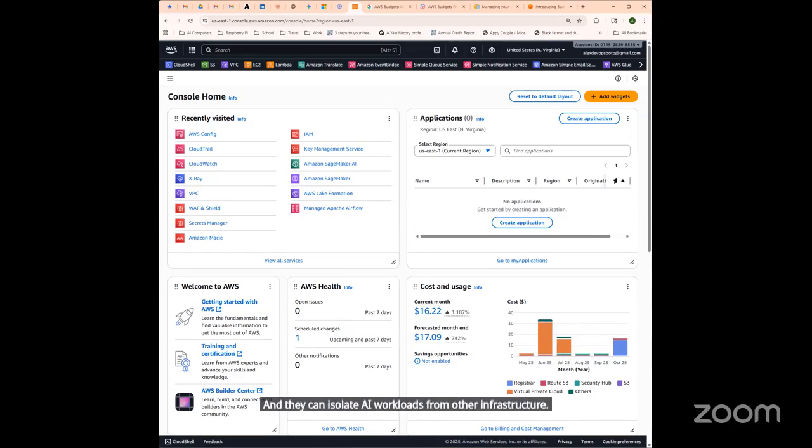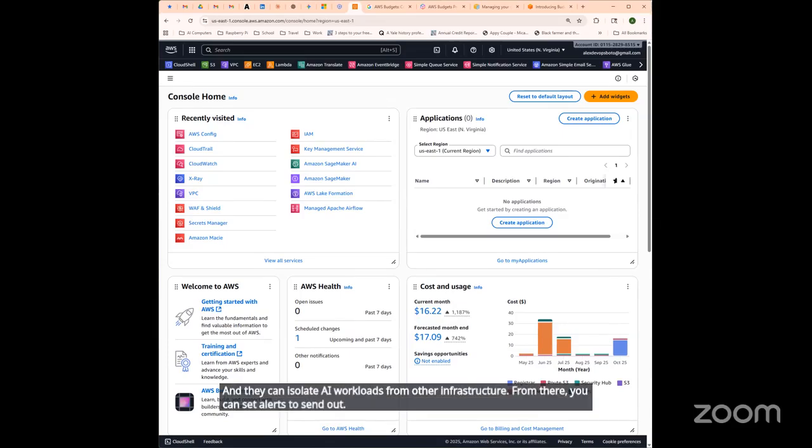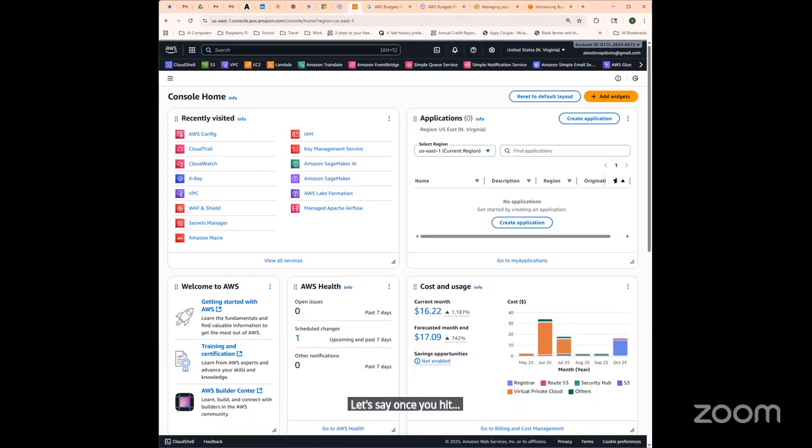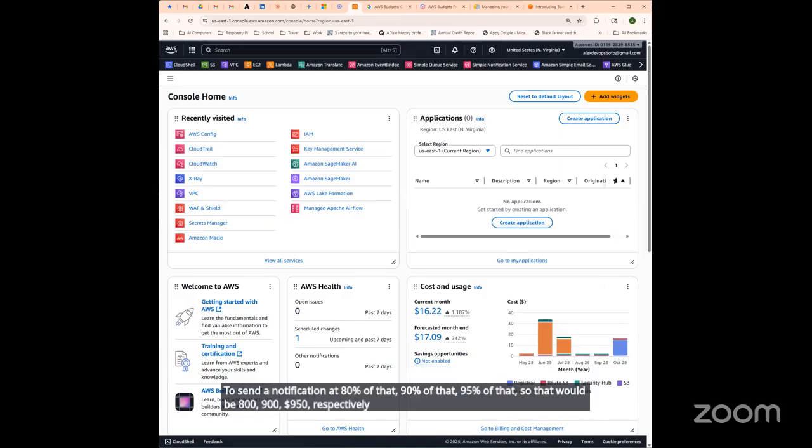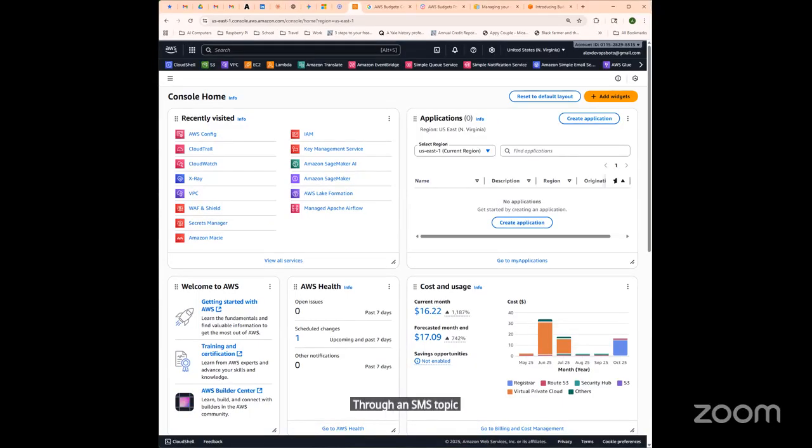From there, you can set alerts to send out, let's say once you hit a threshold of $1,000. You can send a notification at 80% of that, 90% of that, 95% of that. So that would be $800, $900, $950 respectively, to any email address you'd like through an SNS topic or an automation for Slack or Chime or any chatbot you might have.